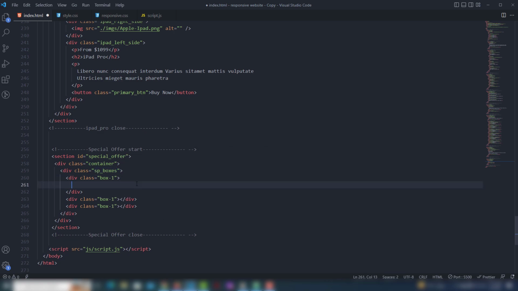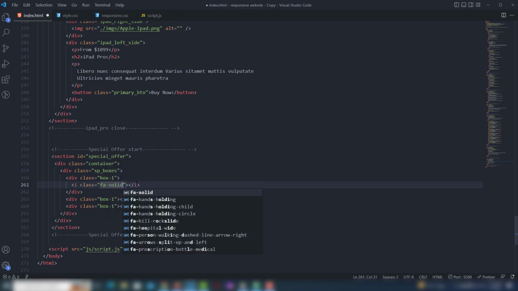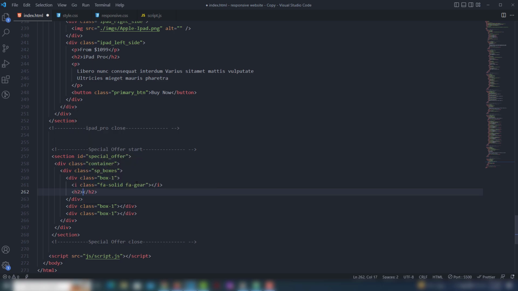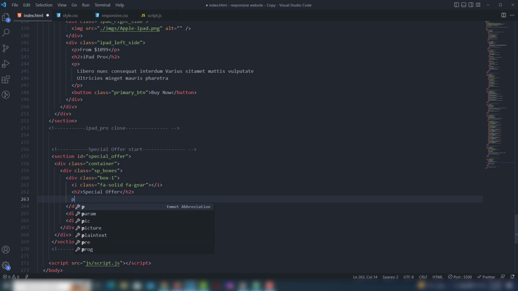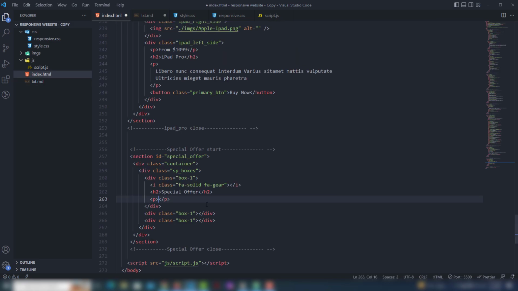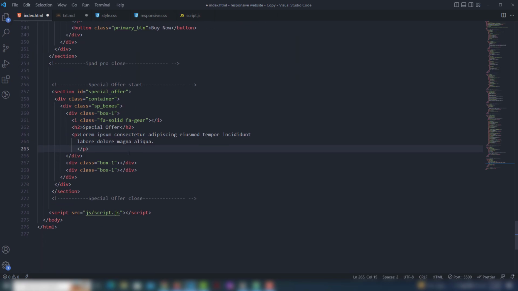In each box I will display some content, like the Font Awesome icon. So I will use i class fa-solid and fa-k, right? Then I'm going to add h2. I'm going to use special offer. In the paragraph tag I have content inside, so I get that and paste on there, right?